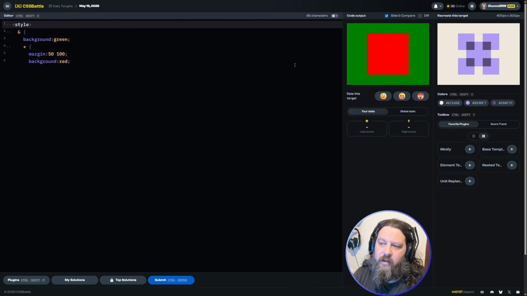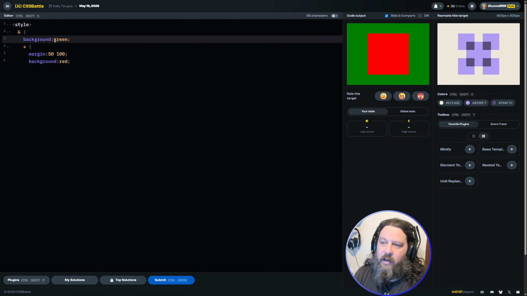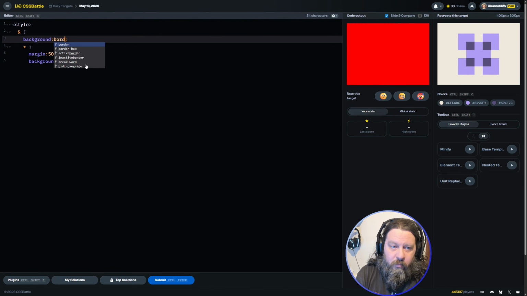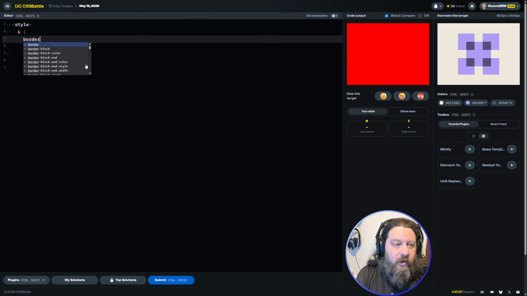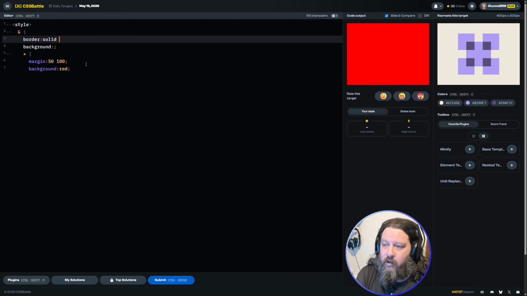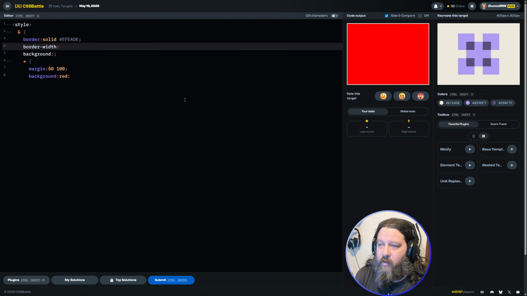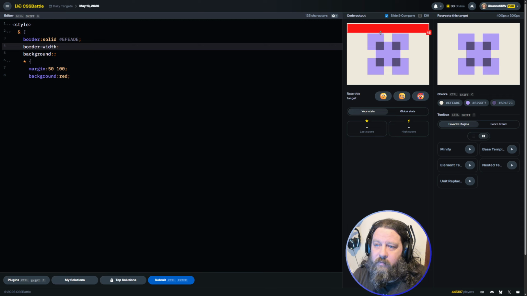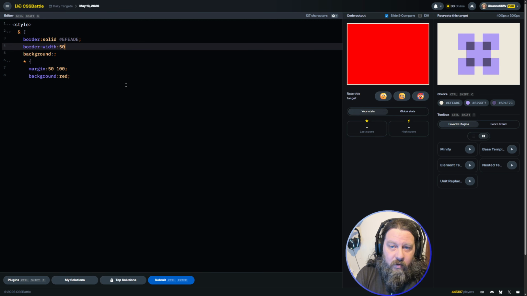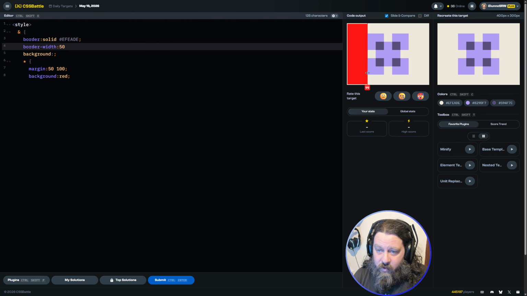Let's do this. Probably with the nested template, so we're already there. Let's set border. Let's go border, solid, this color, border width, 50 and probably 100. Yeah.